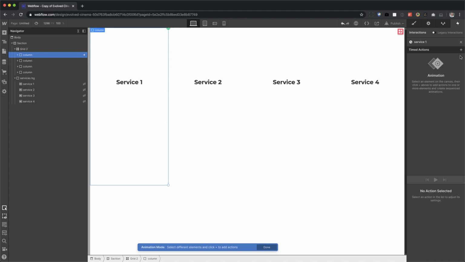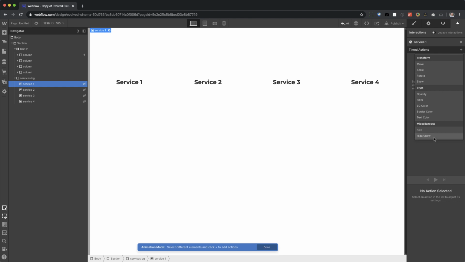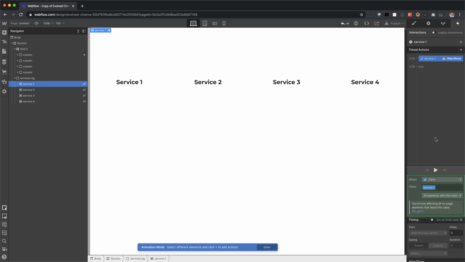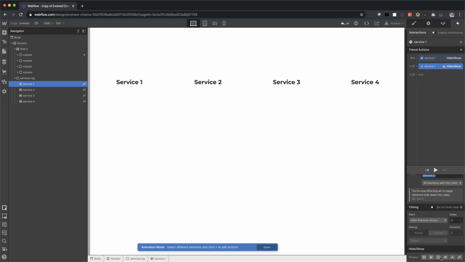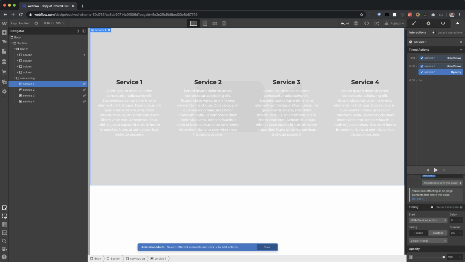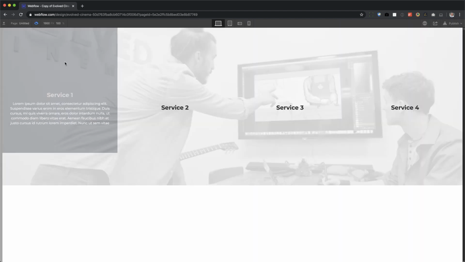And what this is going to do is I'm going to target this service and add a hide and show, and just make sure that the initial state is set to none. Okay, so this affects all elements with this class. Well, there's only one with service one, so that's okay. And now I'm going to turn it on with the hide and show again. I'm going to turn it on with the display block. Also, I'm going to set the opacity to 100. All right, let's see what happens.